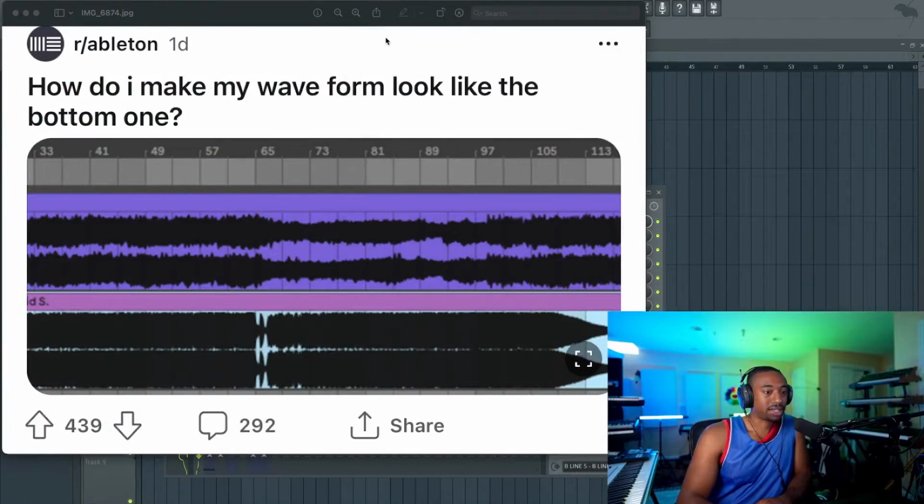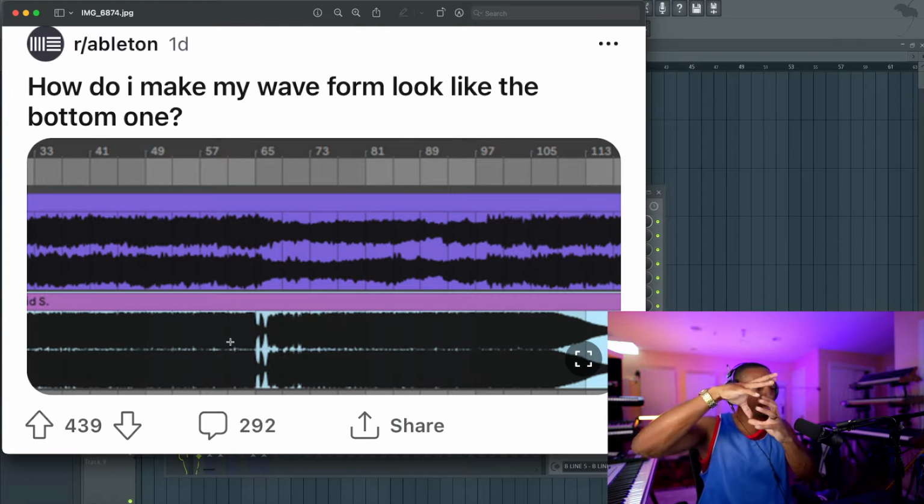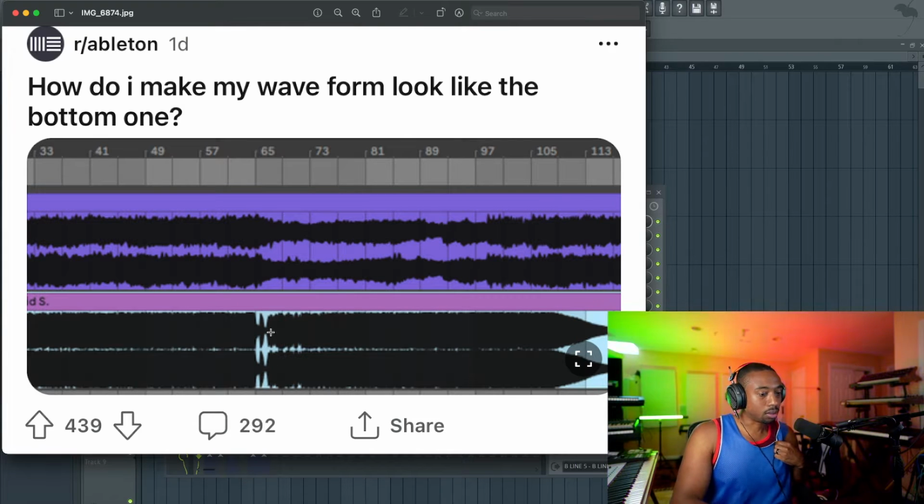Another great question came in from Reddit. It says, how do I make my waveform look like the bottom one? So in short, they're describing what mastering is. They're taking this waveform here and making it more like a brick and filled out to where it has a little more intensity and more energy.